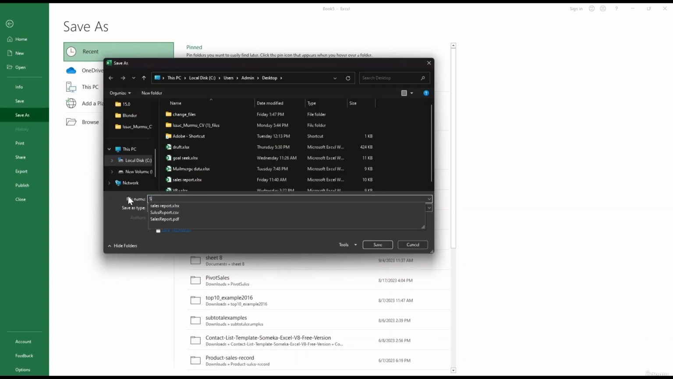I can just say the simple workbook, or this one, for example. Okay, then finally click on Save.